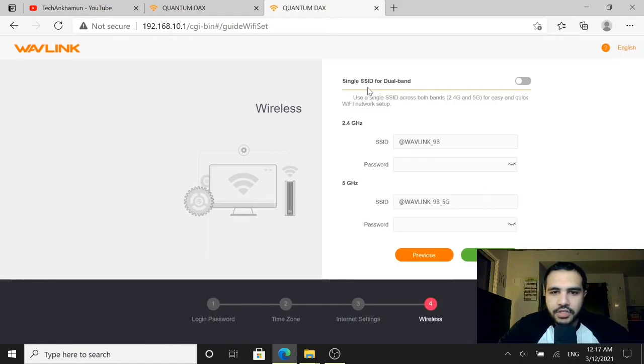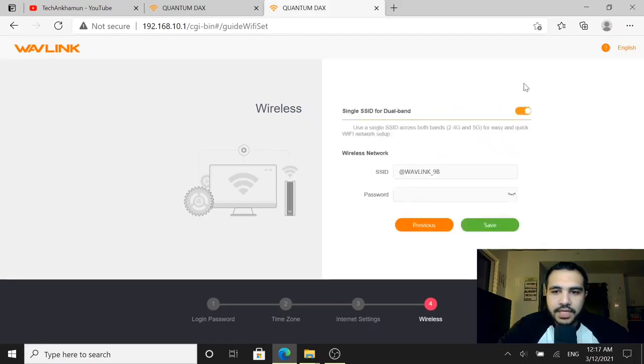Okay, now we can choose the name of the Wi-Fi network and the password. We have a very nice option here that says single SSID for dual band, meaning if we check this, we're just going to have one Wi-Fi network which is connecting 2.4G and 5G, which is really cool.